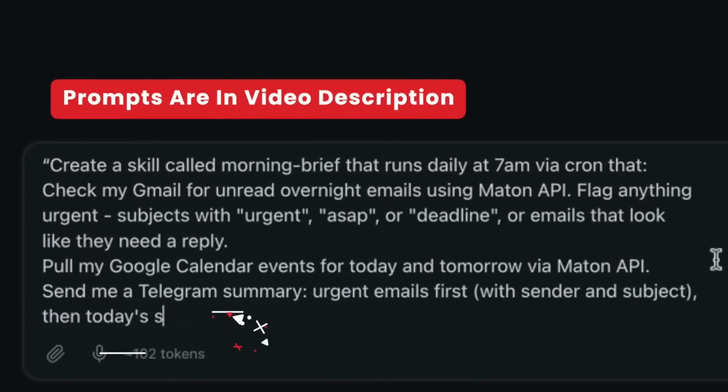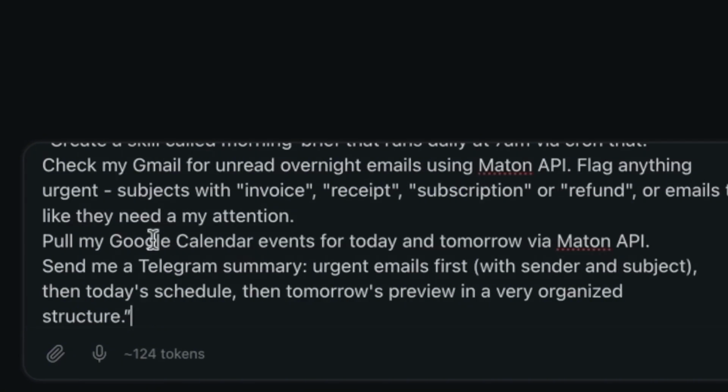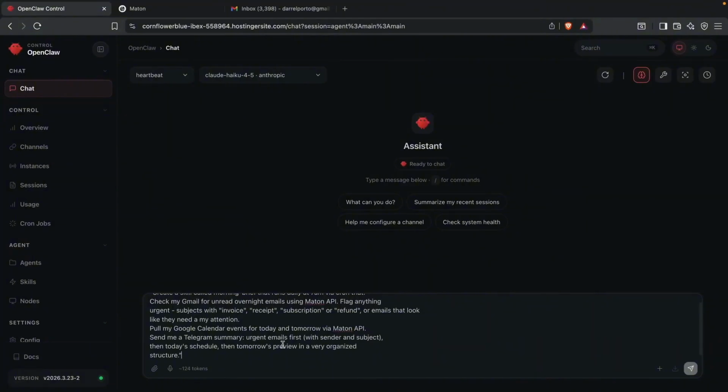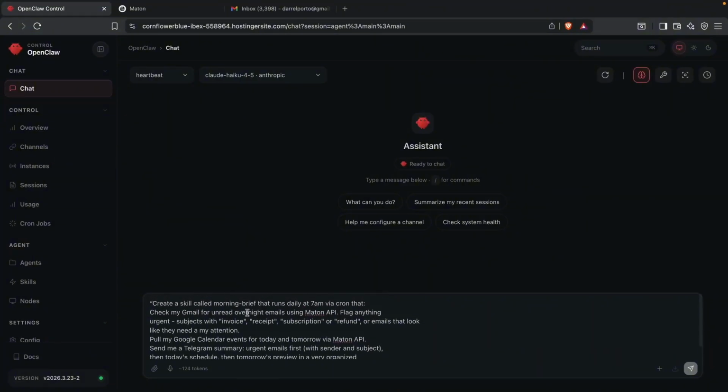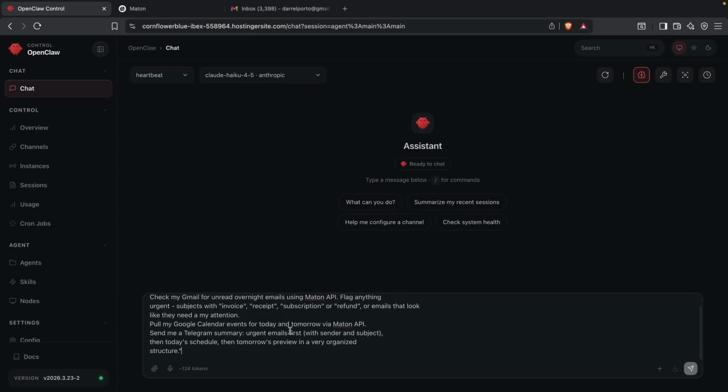Create a skill called Morning Brief that runs daily at 7 a.m. via cron. Now what I'm doing here is I'm creating a skill and I'm also implementing a cron job. Check my Gmail for unread overnight emails using Maton API. Flag anything urgent with subject, here I'll go ahead and change this, with invoice, okay? And I'll change this to receipt. Then pull my Google Calendar events for today and tomorrow via Maton API. Send me a Telegram summary, urgent emails first with sender and subject, then today's schedule, then tomorrow's preview in a very organized structure. Now this is running several things. So we're creating a skill, running cron jobs, and essentially we're gonna get notified via Google Calendar. So it's simultaneously doing different things. So let's go ahead and run this prompt.